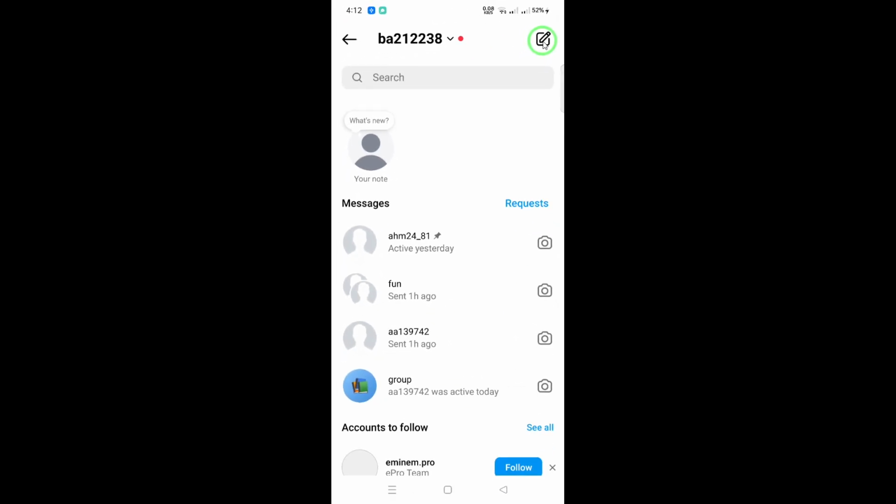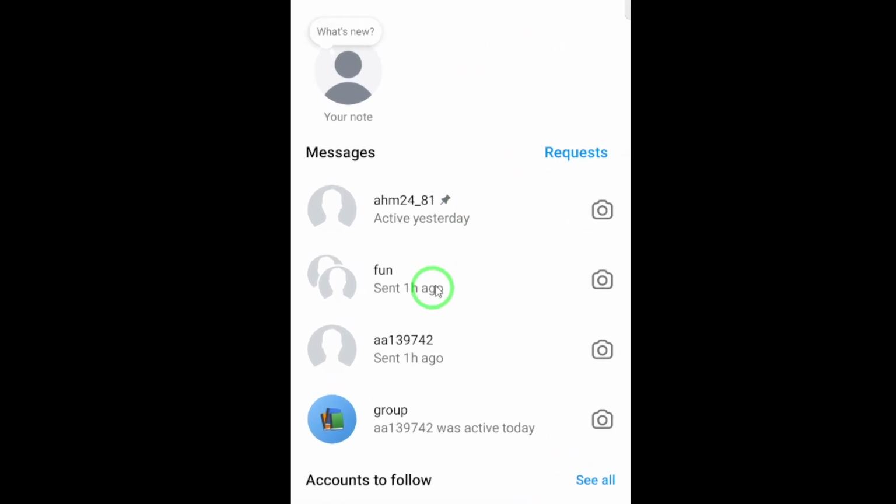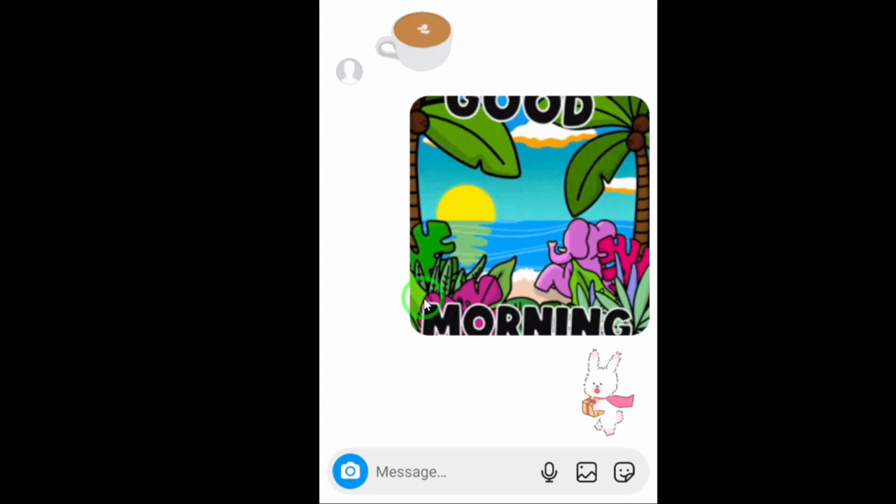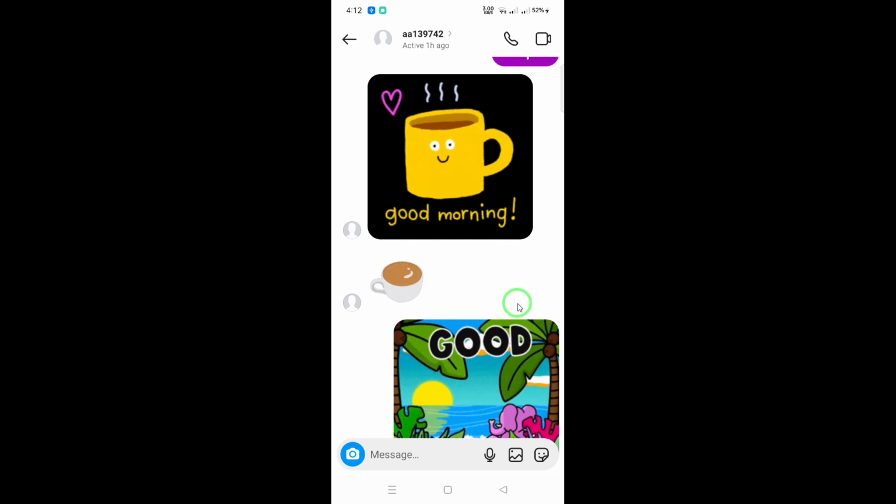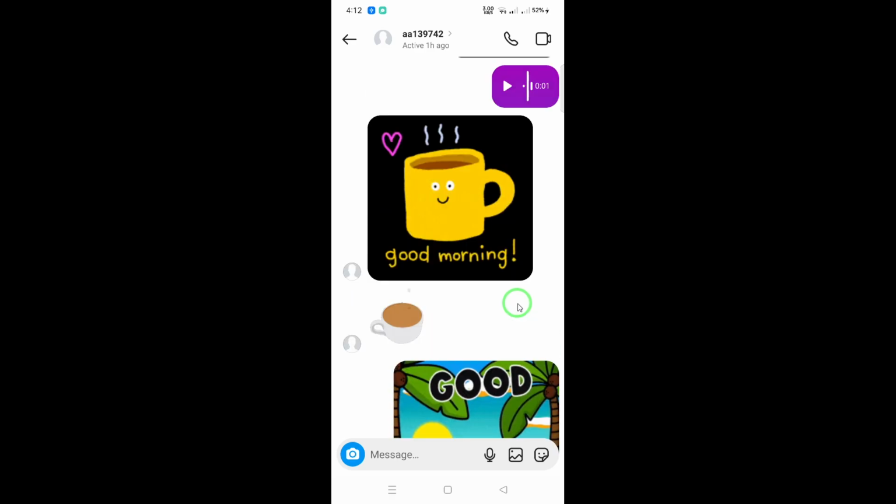Once you're in your messages, find and open the chat that contains the GIF you want to remove from your favorites. Scroll through your conversations until you locate the specific chat where you received the GIF.